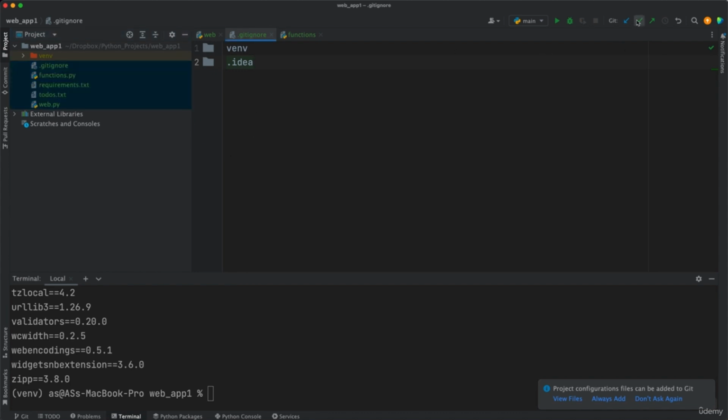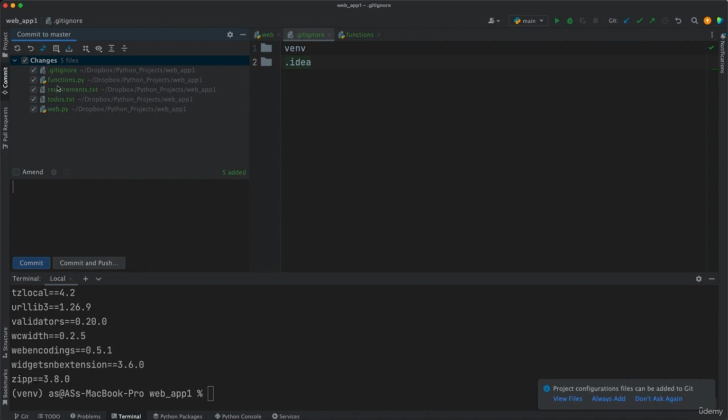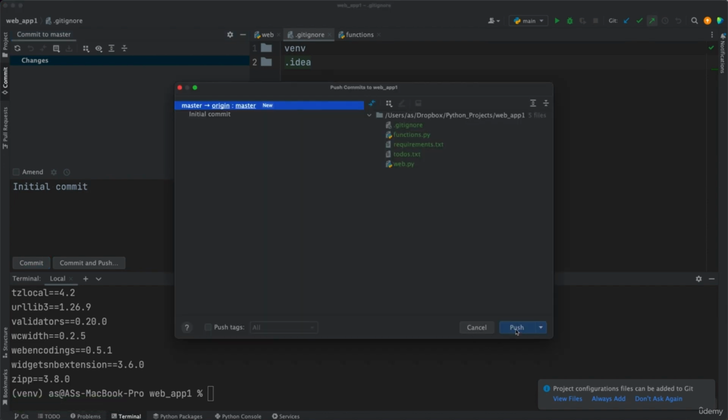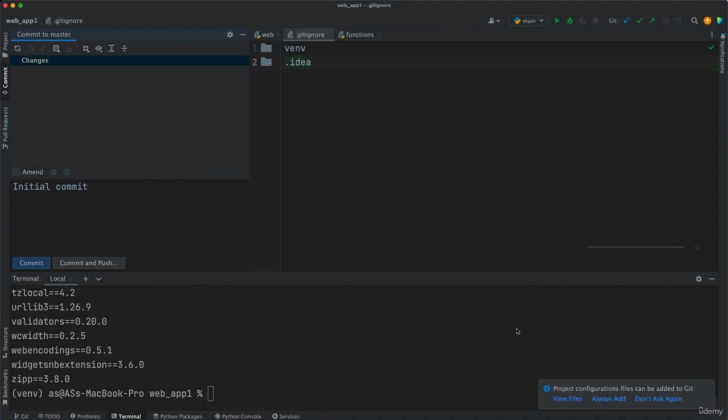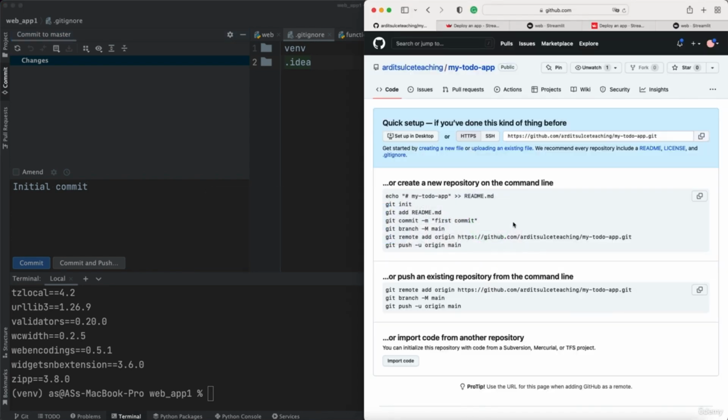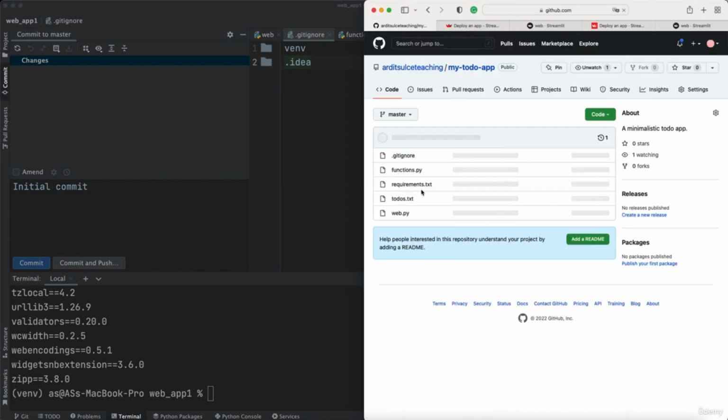And then we want to commit, and these are the files that are to be committed. Initial commit as a commit message, press on commit, and then push those changes to GitHub. Push. And I get this message that the master was pushed to origin master. So if I reload this page, I should see all the files. Now we're ready to synchronize GitHub with the server where we're hosting our web app.